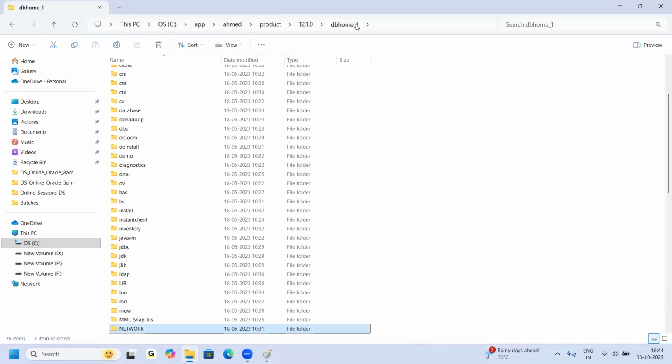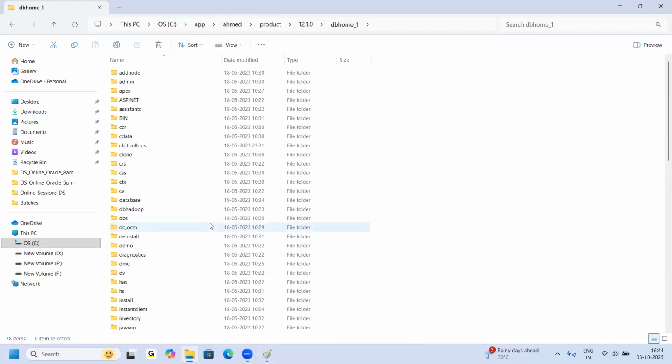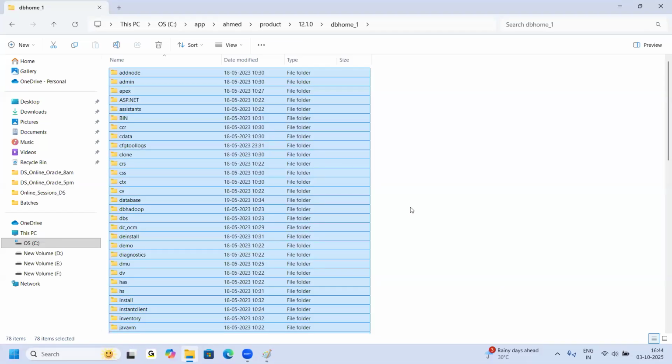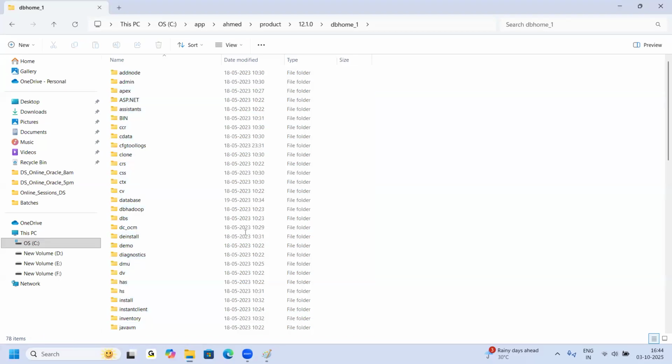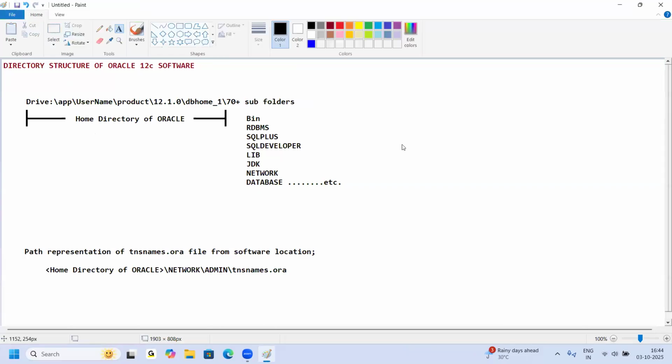Here, home directory. From C drive, app, my user, DB home one. Then you can find here 70 plus, almost 78 folders we have. Yeah, I just said a number with 70 plus folders. This is what you call the directory structure of Oracle.